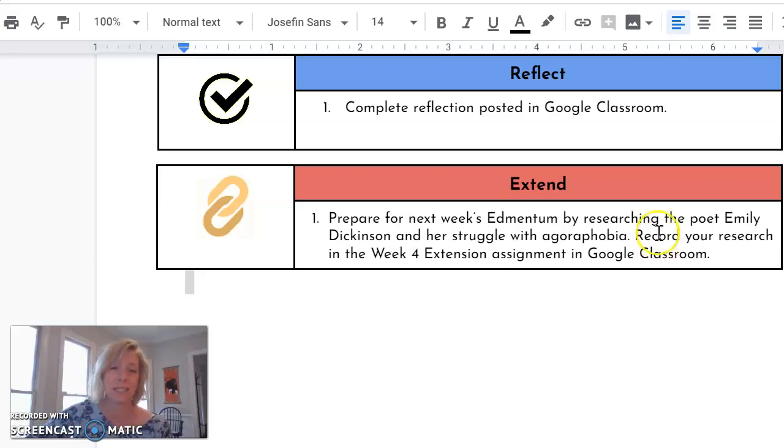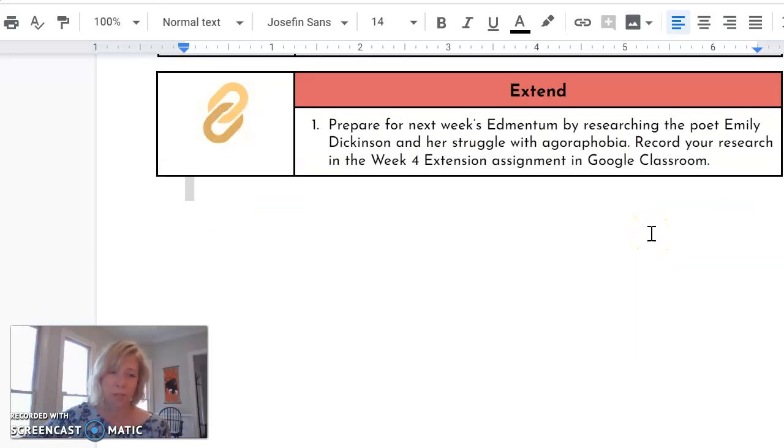And the final box is the extend box. The extension is always optional. That's for those of you who feel like you'd like to extend your educational journey. Maybe you have some time to fill. Maybe you're just curious. Go for it.